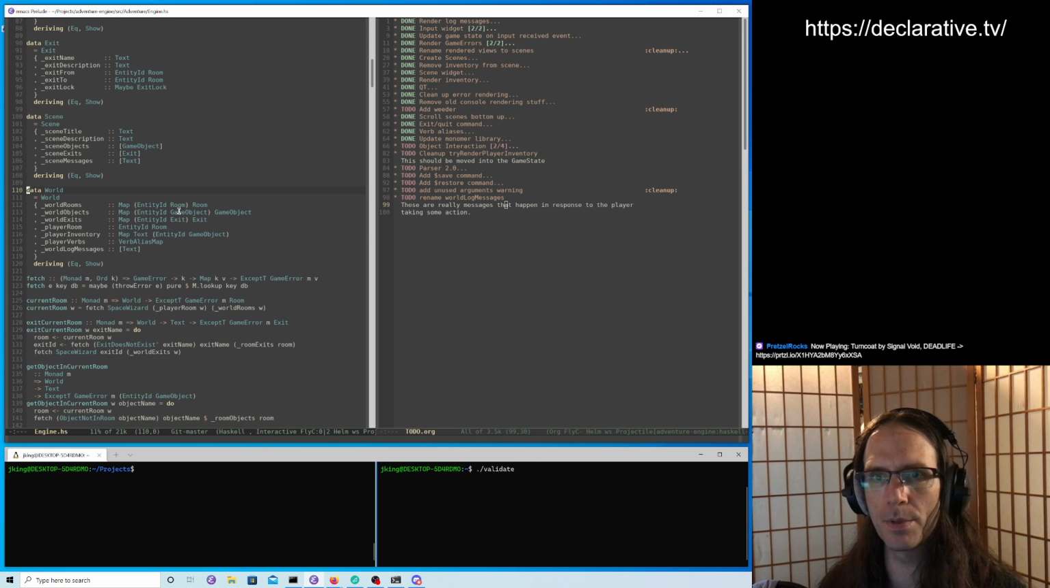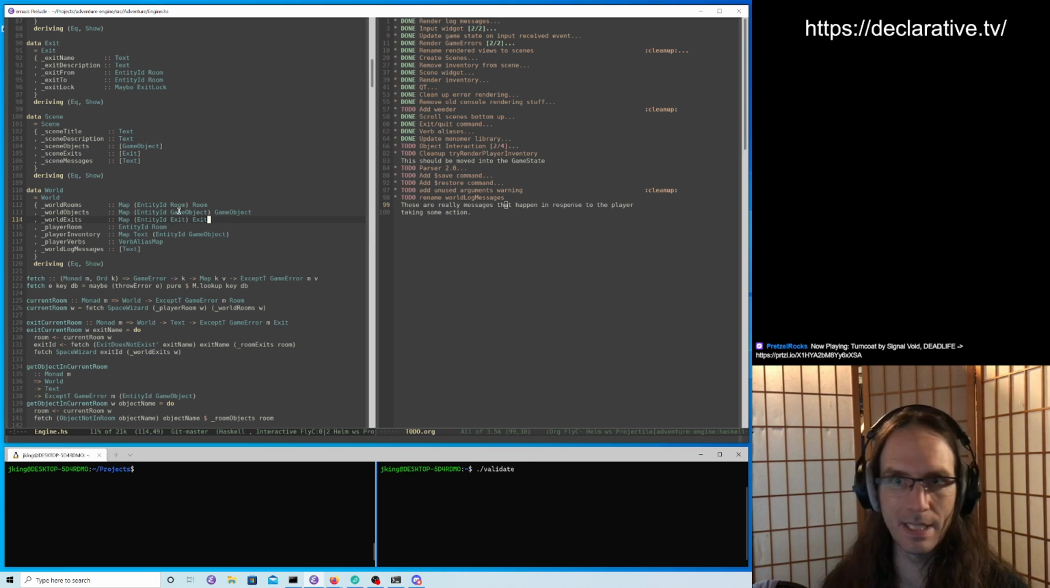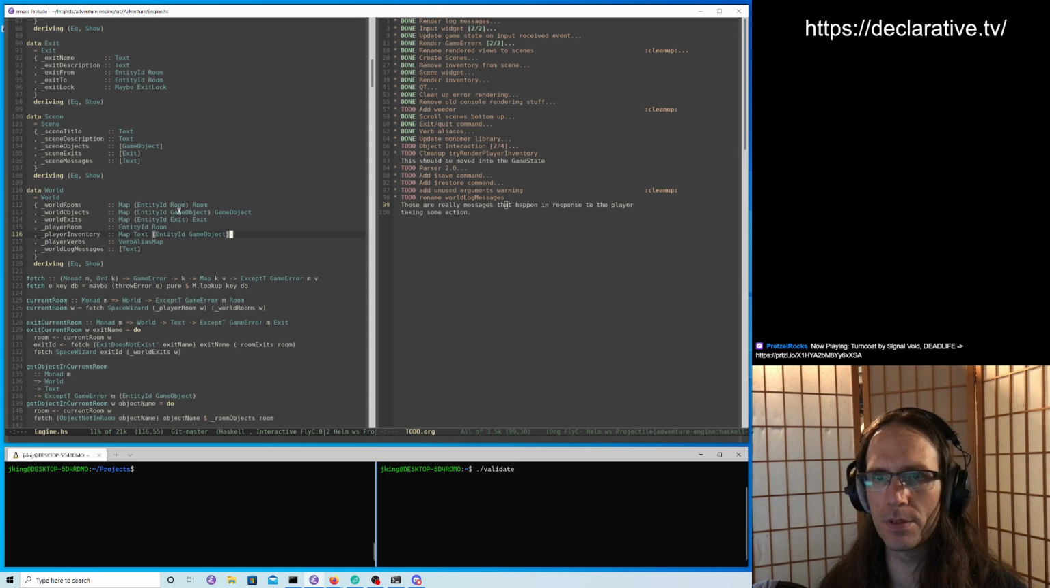Yeah, so I think we're going to move player inventory up into the game state. And we might also end up moving the player's current room and the verb alias map out of the world here, and leave the world to being just a state of all the different objects and things in the world. So we're going to start there with the inventory first, though.